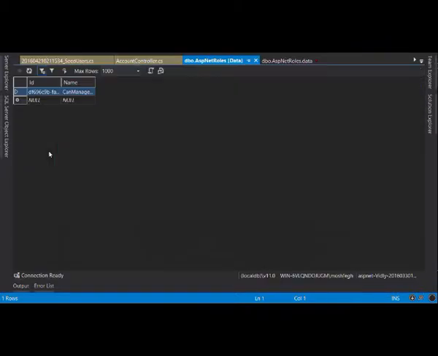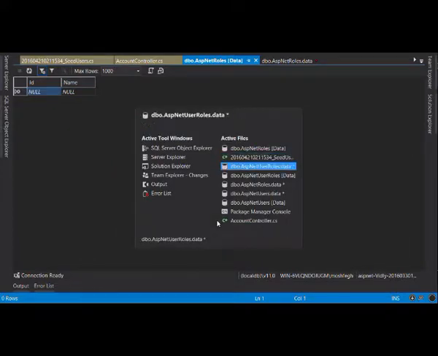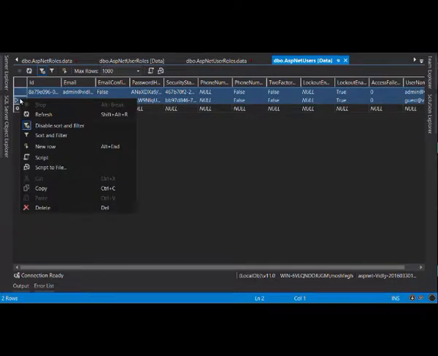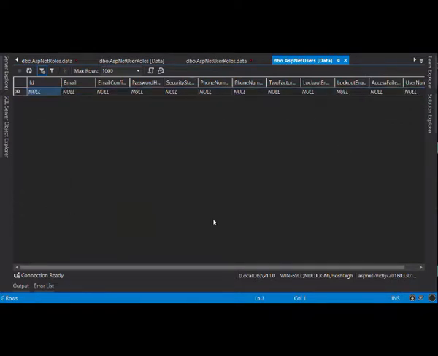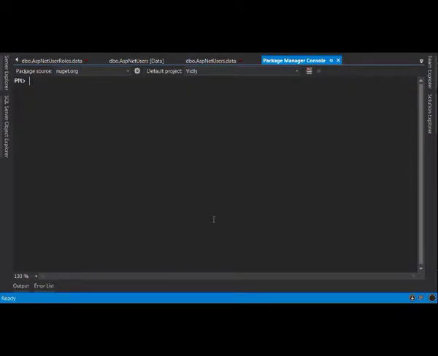So, ASP.NET roles, delete, and similarly in ASP.NET users, delete these 2 records. Now let's run the migration. Back to Package Manager console, clean up, update database.